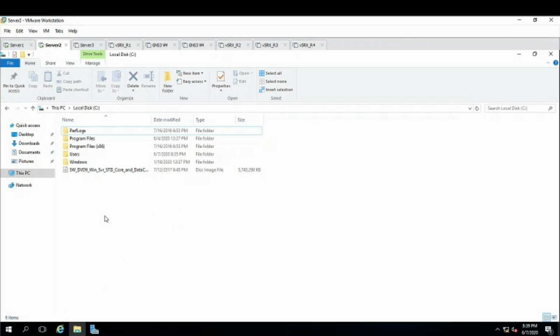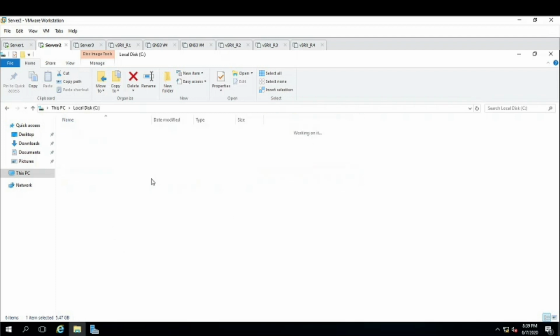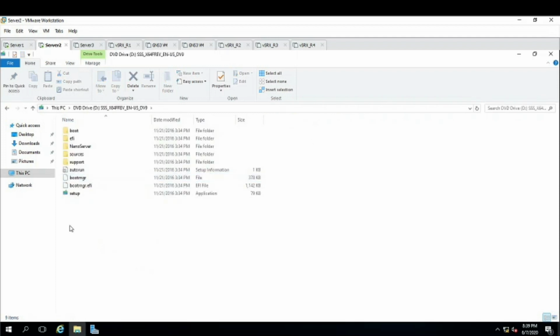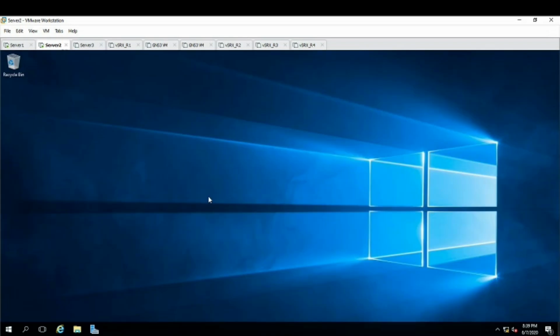So I have an ISO file of Server 2016. All you need to do is mount that server ISO, and it will be extracted to this folder. In the ISO file, you will have a Nano-Server folder where the entire package of Nano-Server will be there. With that Nano-Server package, you can create a Nano-Server image in PowerShell.